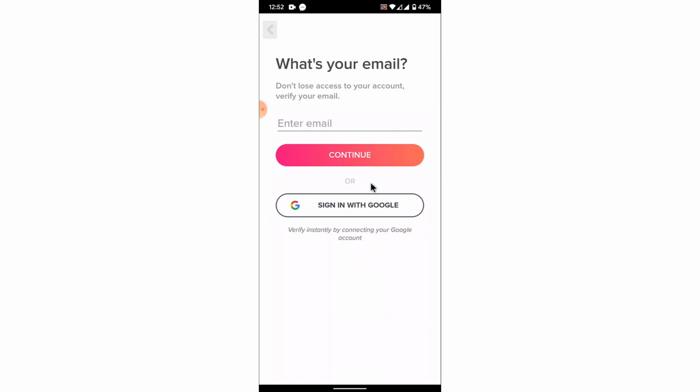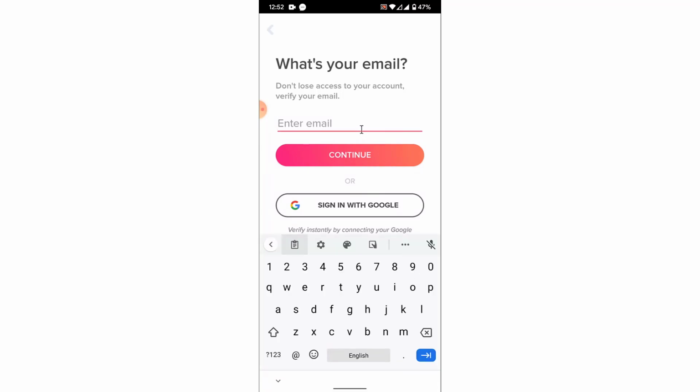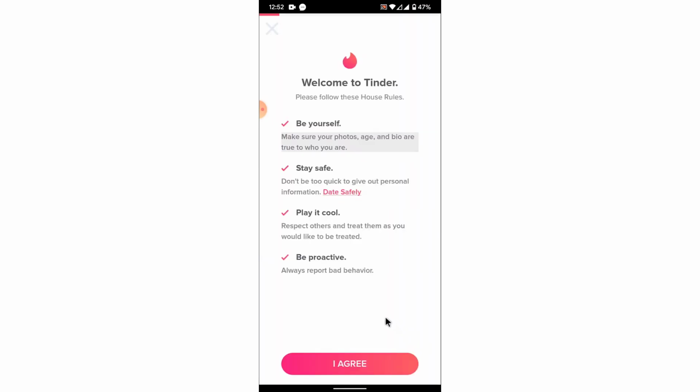Once you tap on the continue button, you'll be asked to enter an email address for yourself. So here also you'll have the option to log in with your Google account. Enter a valid email address in this field. Once you enter the email address, tap on the continue button. Once you tap on the continue button, these are some terms and conditions of using Tinder, some rules. So go through these rules. Then once you go through these rules, tap on the I agree button.